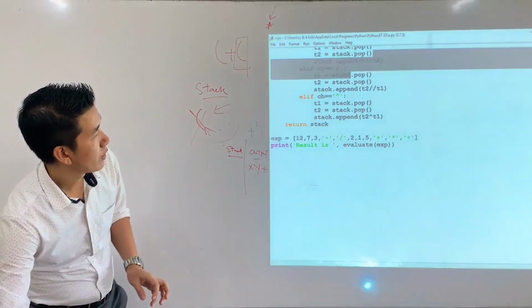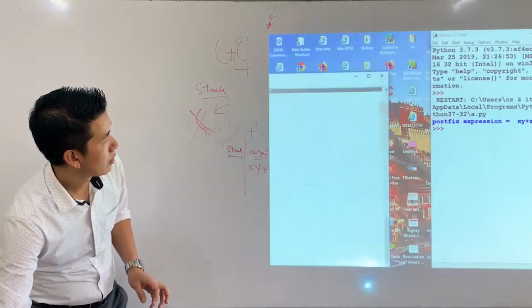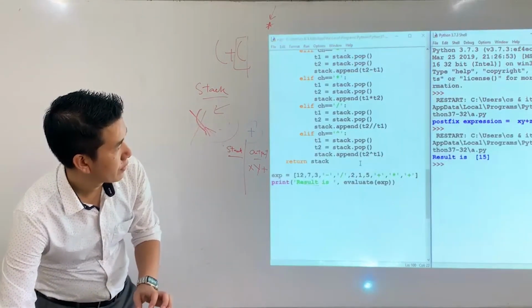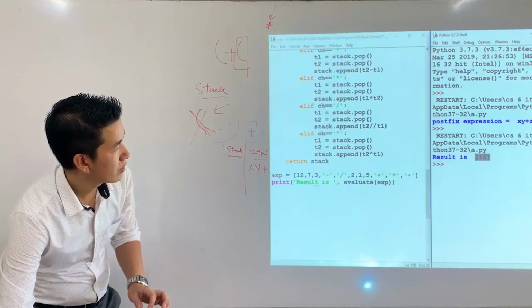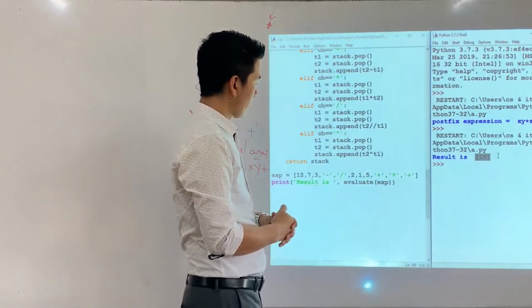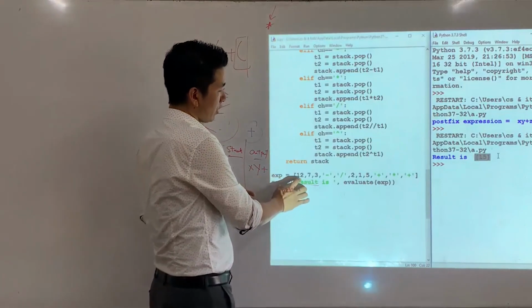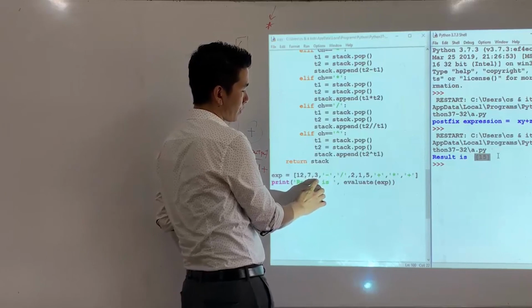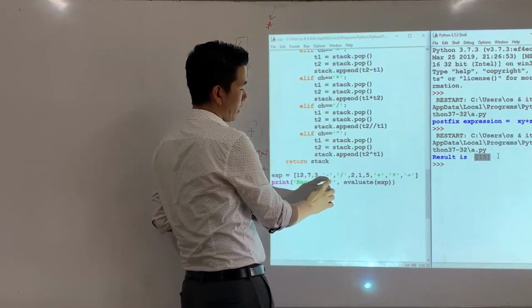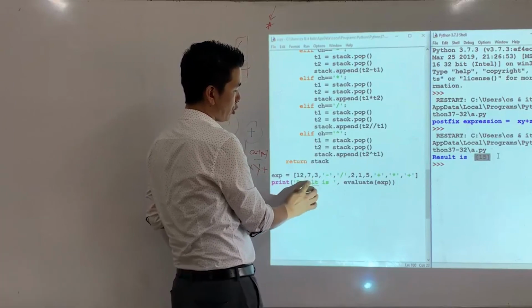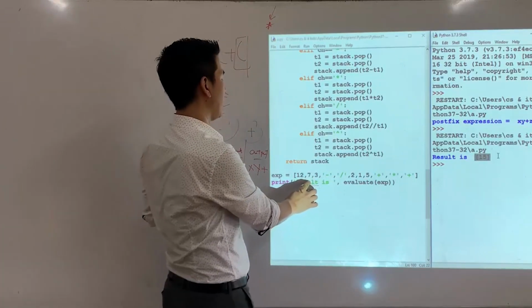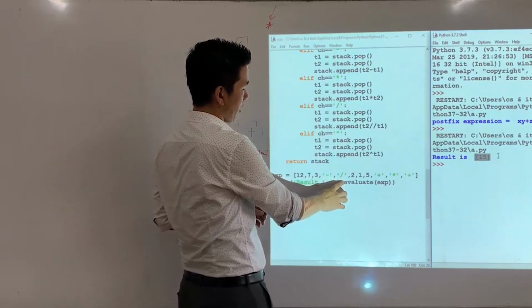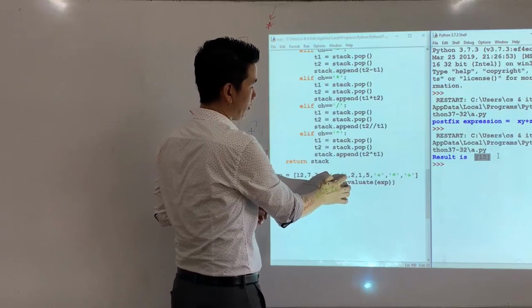So we'll just check whether we are able to get the right output or not. We'll just run this. Press F5. Okay, there you go. We get the right answer as 15. So roughly, if I try 12, 7, 3 minus. So 7 and 3 will be popped. 7 minus 3 will be 4. 4 will be pushed back to the stack. And then you have this division sign. Pop 12 and 4. 12 divided by 4 is 3. 3 will be pushed back to the stack.